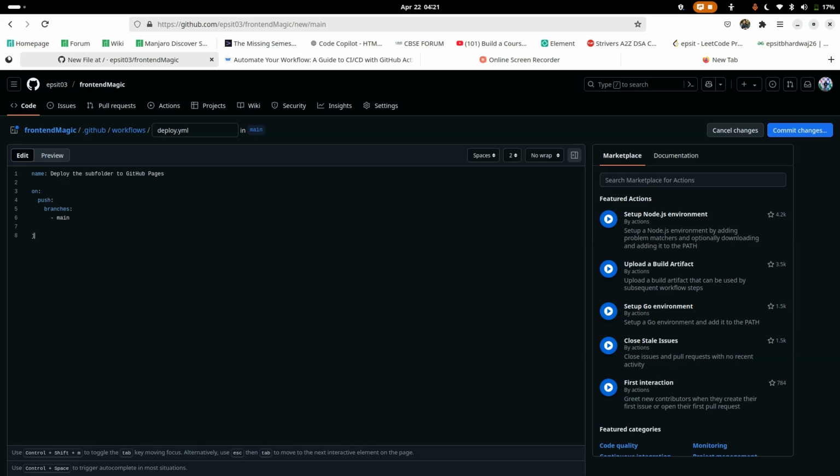Now let's define a job. We would write jobs and let's name our job deploy. Before I go further, quick insight: jobs is the root key for your workflow tasks. You can have multiple jobs, but here we've just got one, and that's deploy. Now our deploy runs on what? For simplicity, let's say ubuntu-latest. This spins up a fresh Ubuntu virtual machine on a GitHub server. Just think of it like a clean dev machine that only lives for your workflow.